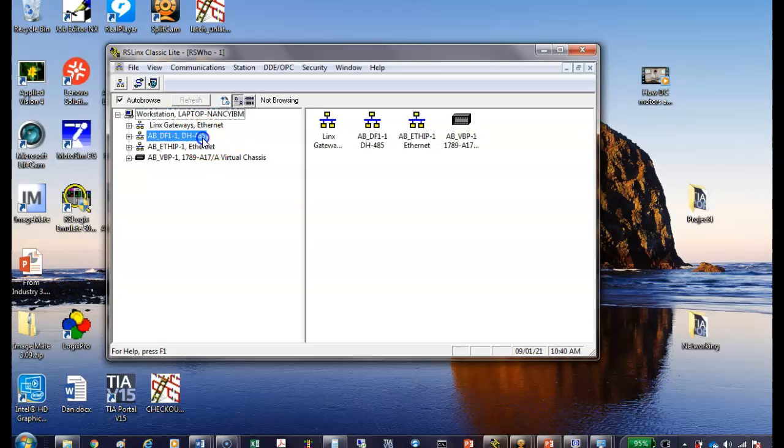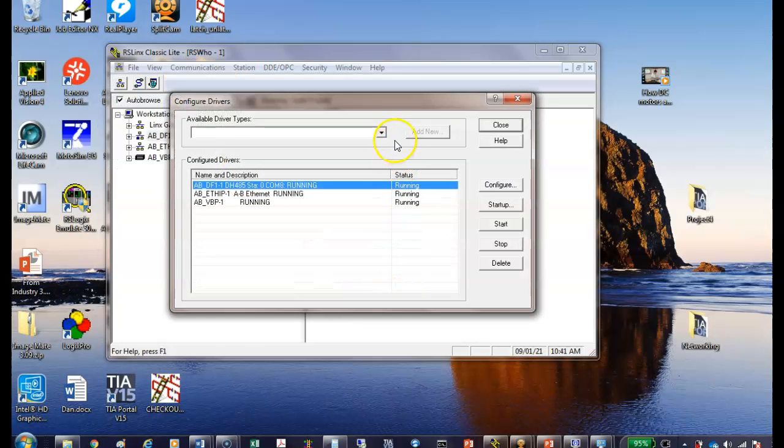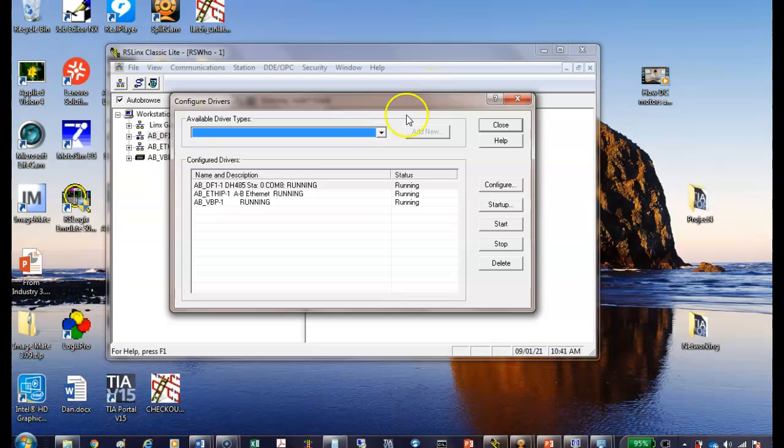The driver we're going to use is this. So what I would do is I would come up here first, and I would go to communication, and then I would come up here and configure driver. And what I need to do is find the driver that my PLC communication supports. We're using this DF1 485 driver is what we're using.